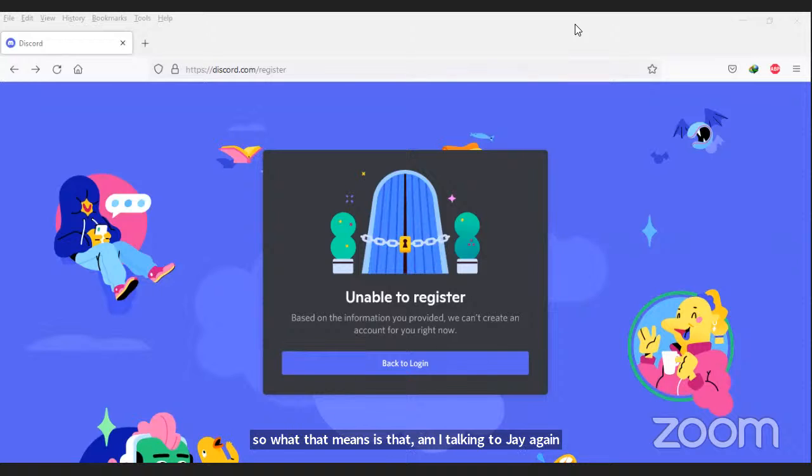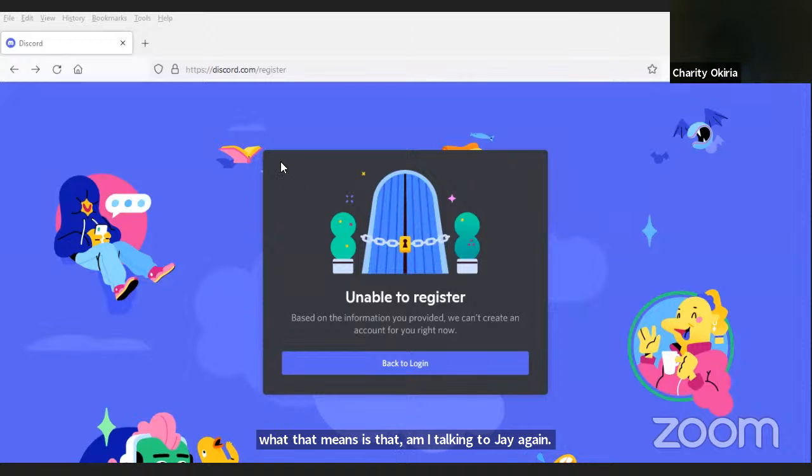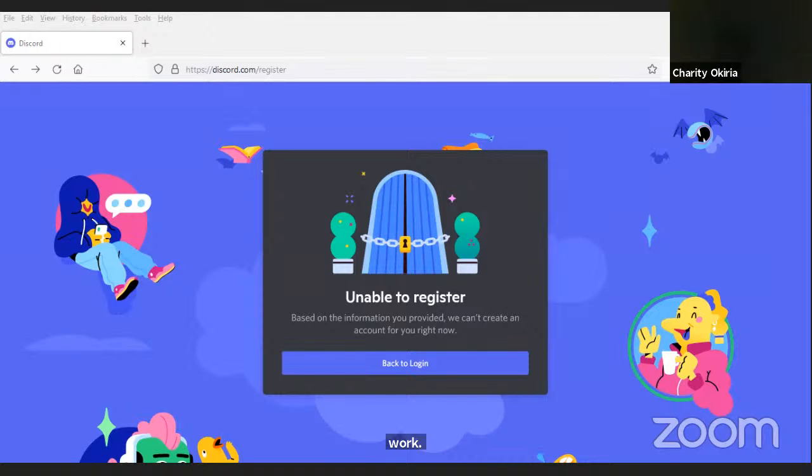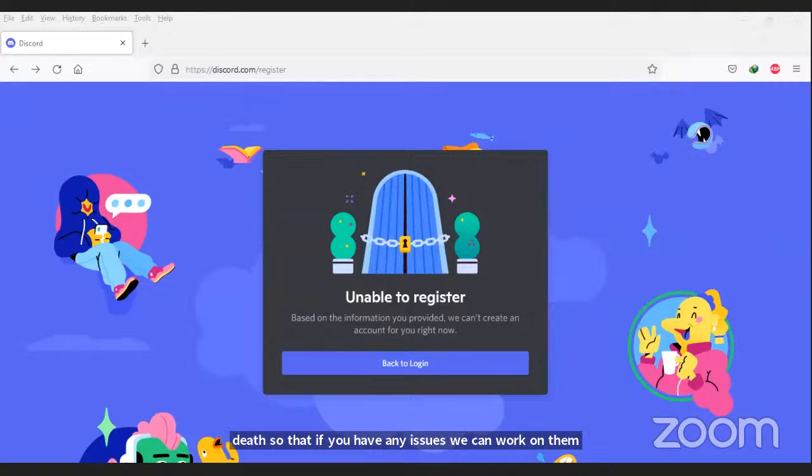Yes. So Jaden, this is what you're going to do. You will have to first go on discord.com and go through this process everyone is using to create the account. And when you create the account, then you will put in the details to the app. It should work. I really emphasize that you do this today so that if you have any issues, we can work on them tomorrow briefly.